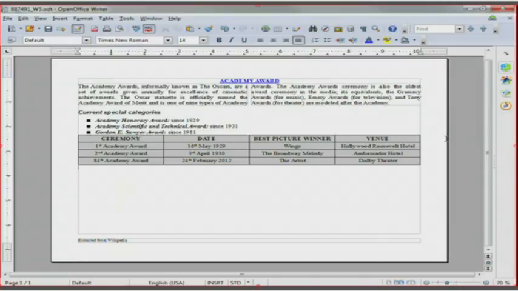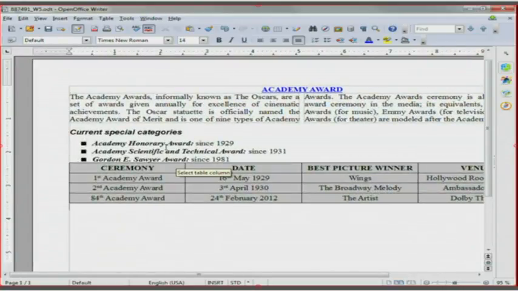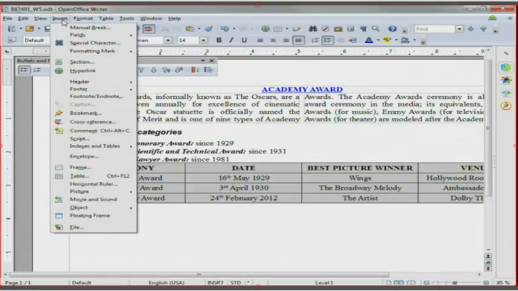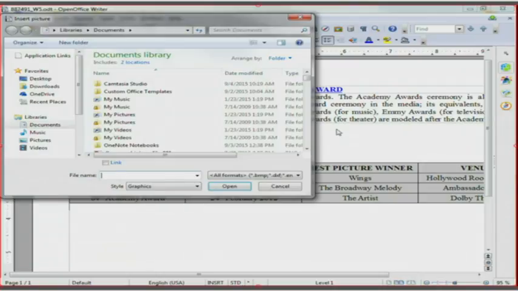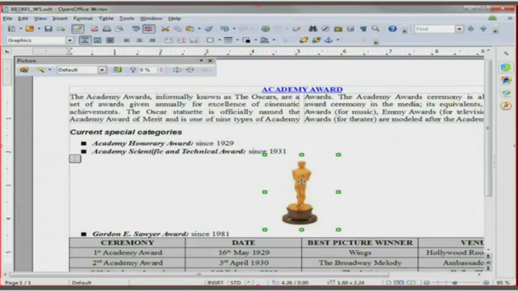Please read your question carefully and then select the correct image from the directory for your document. In this question, we were asked to get the image and place it on the right hand side of the bulleted list in the document. So that means this is the bulleted list, and you have to place your image right here. Let's go to Insert and then click Image from file, and then this is the image, and then you can open it.